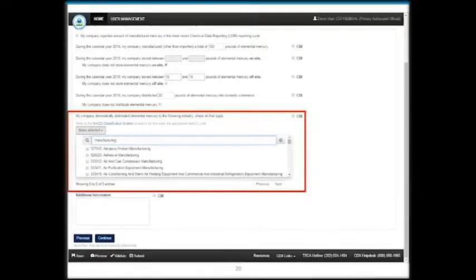Use the drop-down menu to select one or more entries to indicate the industry or industries to which your company domestically distributed elemental mercury in 2018. To search the industries, enter search criteria to filter the values in the drop-down menu. If you would like more information about the NAICS codes, click the NAICS classification system link to view a complete list. The link will open the information page in a new tab.